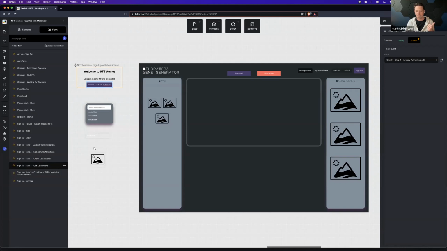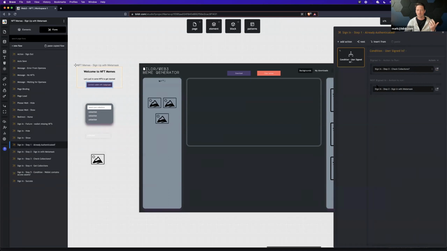The very first thing I do is check to see, are you already authenticated? Because if you are, then I can just go get your collections and see what you've got. I've already got your wallet. I don't need anything else. So I can just skip some steps. But if you're not signed in yet, then I need to actually sign you in. So I do the sign in with MetaMask action. And if it's successful, I do the check collections. If it's not, then I throw an error.